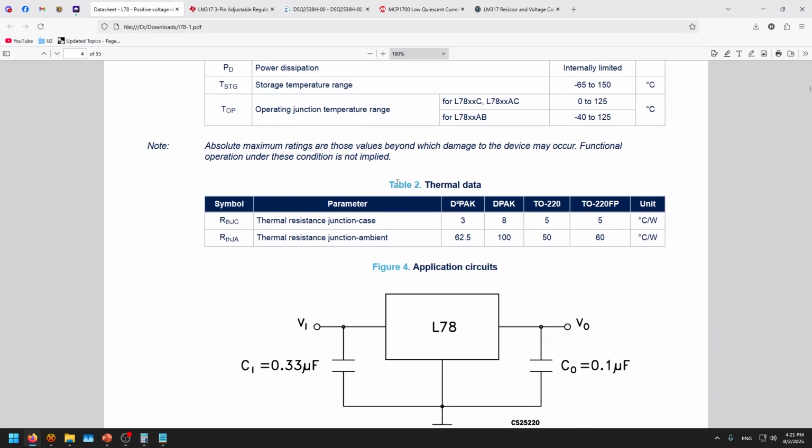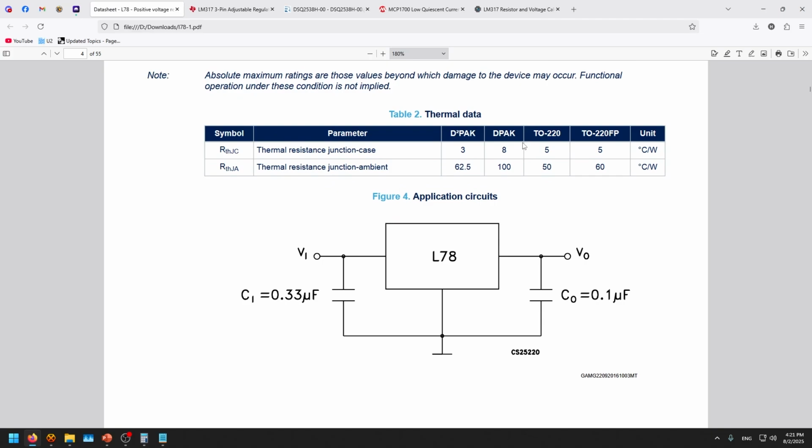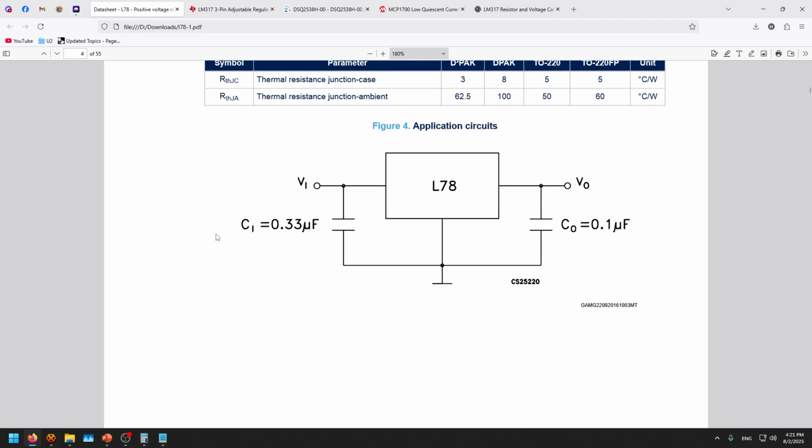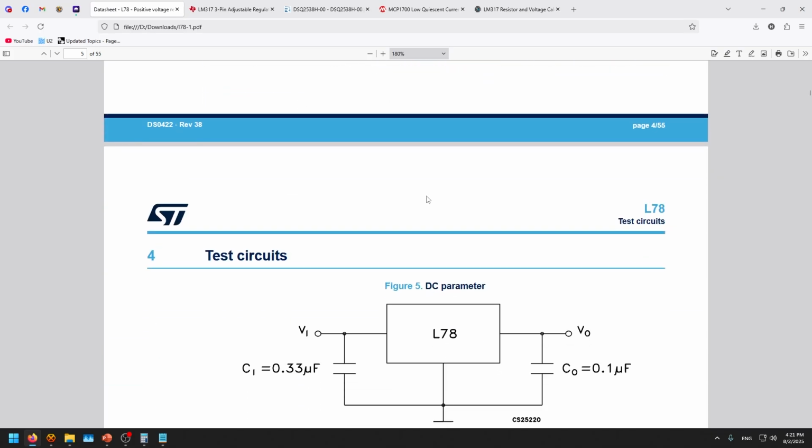And this is one of the most important tables in the datasheet, which is the thermal data. These are called thermal resistances of the device based on the package that you are choosing, like TO220, D-Pack, D2Pack. We're going to talk about this in the next section, so I'm going to pass it for now. But it's very important. Typical application circuit, as we explained, input capacitor, output capacitor. They are telling you the minimum values you need to worry about. And basically that's all about this device.